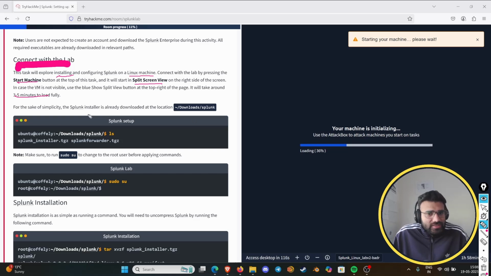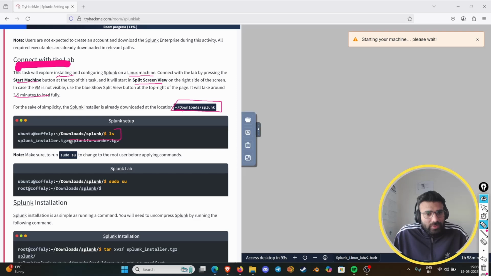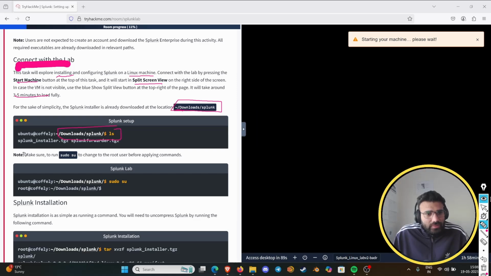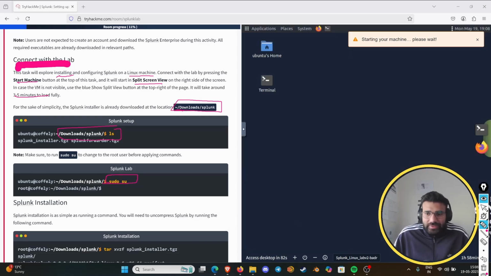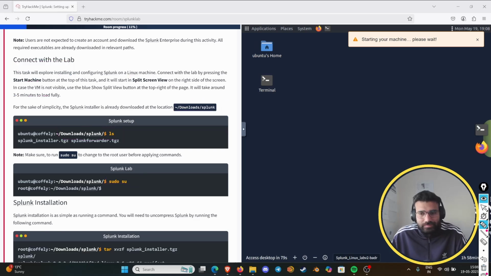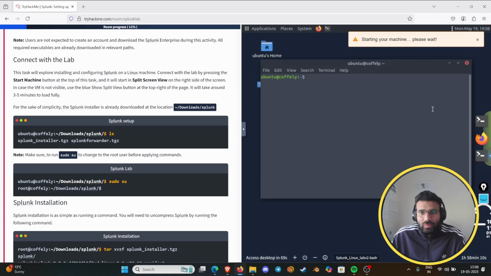is fully initialized, right? For the sake of simplicity, the Splunk installer is already downloaded at this location, and when this virtual machine is up and running, we will already have the Splunk installer in this folder. So next, we are going to go to that particular folder and install Splunk, right? So let me open the terminal.